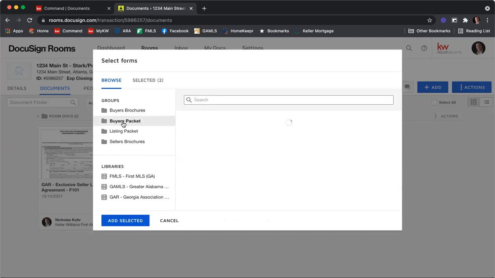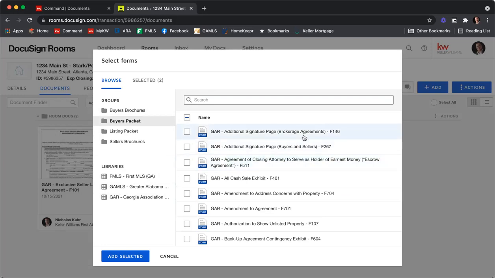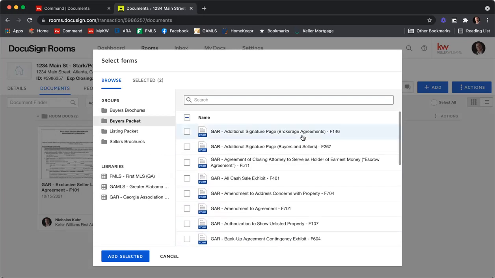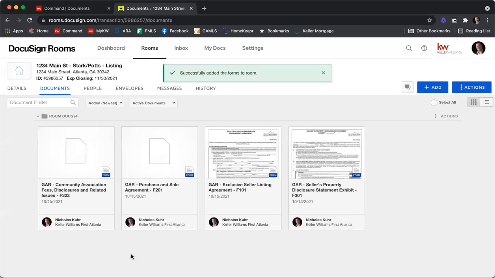Same thing with buyers here. Here are most of the forms that you are going to need when working with a buyer. Just to make it more simple. So now that I've selected my 2 documents, I'm going to click Add Selected, and it's going to add these documents to the room. You'll notice that they've automatically been added into the Room Docs folder. The Room Docs folder is the default folder for the Documents tab. Anytime you add a new document to a room, or you've received a signed, finished, completed copy of a document, it's going to default into this Room Docs folder.